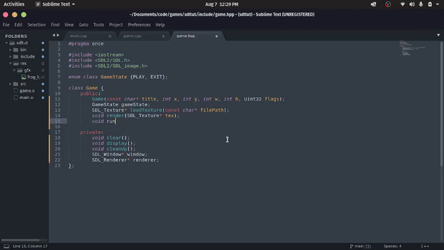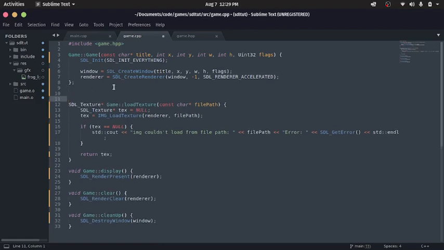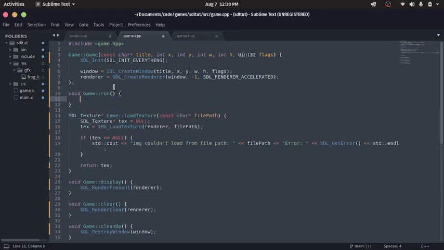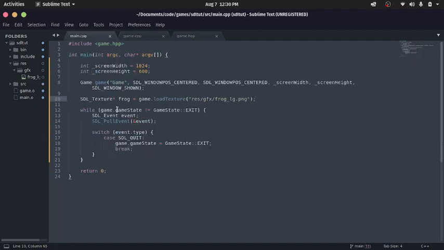So void run, no params. We're going to do this above load texture, because it's an aesthetic function. So game run, and I'm just going to say display and clear. That's all we're going to need, display and clear. That's our run function. So simple. And then we are going to put it here in our while loop. So first we're going to render the frog.